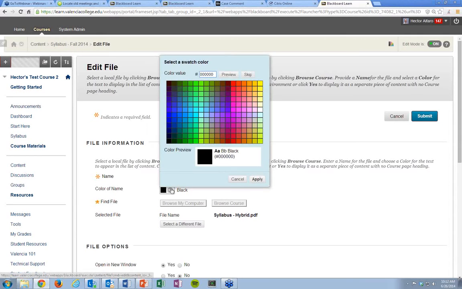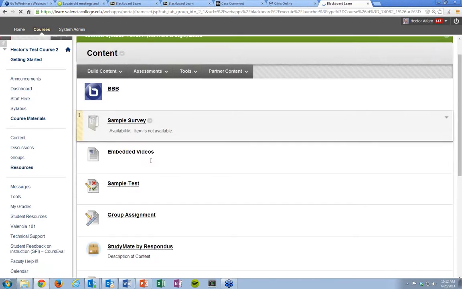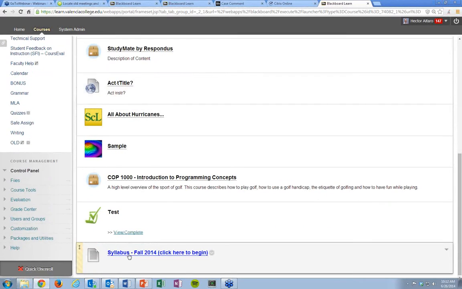The other thing you could do is change the color of the link to blue. We like doing this because most students are aware that blue means it's a hyperlink. It's an active link that you can click on. So now when I scroll down, you'll see my syllabus is blue. It says click here to begin. It's very clear that this is the file that students can click on to begin reading their syllabus.